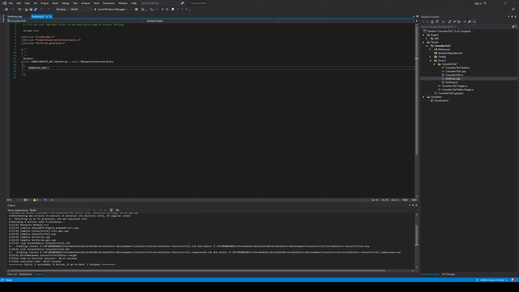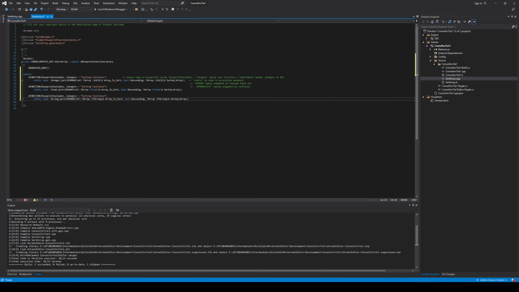So now I'm taking the one that is above the dotted line in the Pastebin, and I'm putting it inside the generated body, and I'm hitting Control V, and that is our sorting functions. Now you can see that we have a function called integer sort, a function called float sort, and a string sort. So those are the 3 that we're going to be handling.